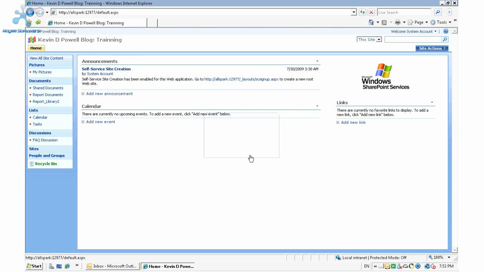So let's create a new subsite today. Currently we're in a team site and we are at the top site collection. An easy way to find out is just by looking at the URL. We have the name of our site, and then the port that it's on, and then one slash, pretty much indicating that we have a site created at the root of the URL.